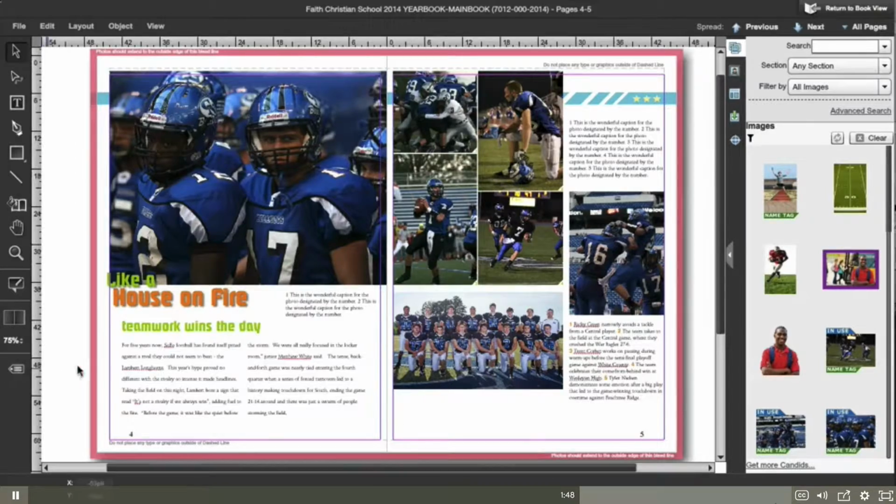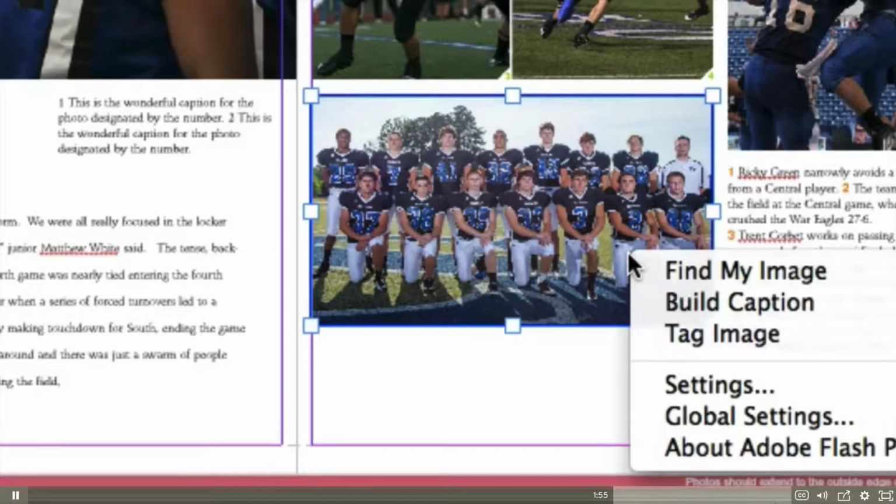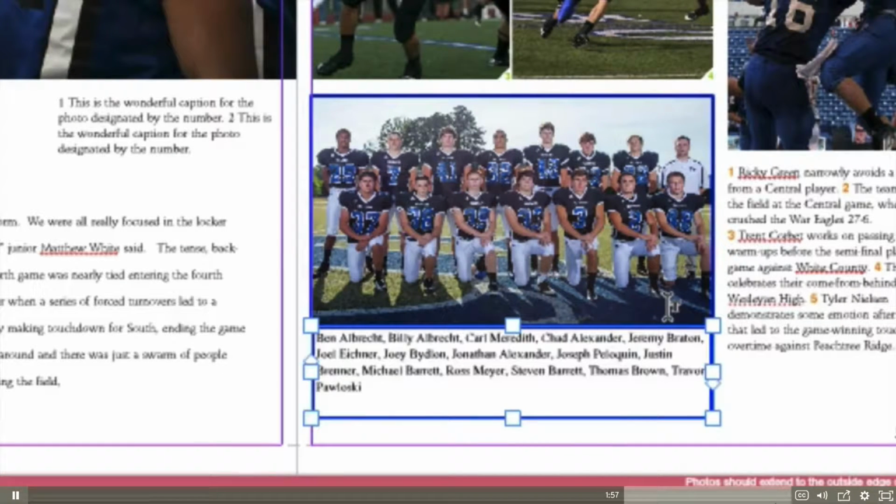You can put name tags to work for you when creating captions. Go to an image that has name tags applied. Right-click on the photo and choose Build Caption. eDesign will create a new text frame and place into it all the names that have been tagged in the photo. How great is that?